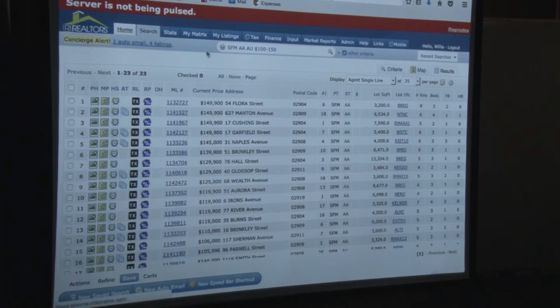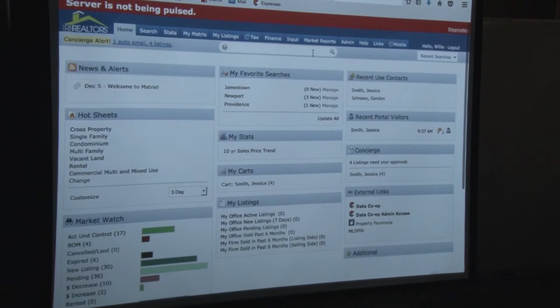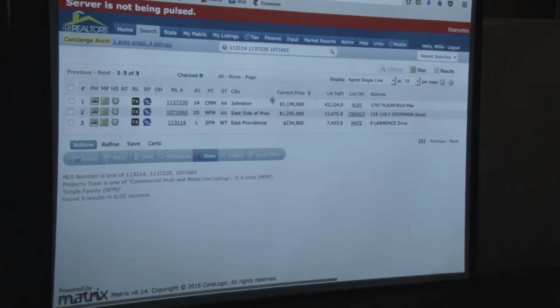The speed bar is located right here. It's in the menu system. It's been on the top of your page all day long. In the speed bar, you can do things like type in MLS numbers, 113114 and 11372220. I'm putting spaces between them. You could put commas. If I type them right, I should get 3 results, and I do.